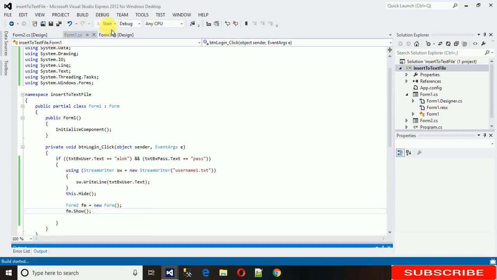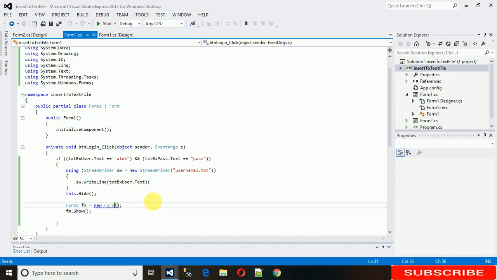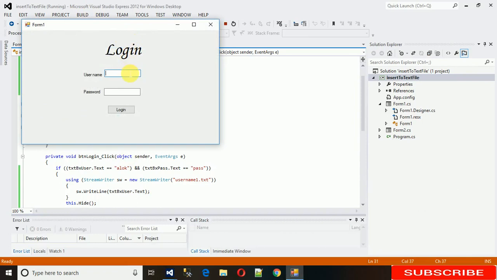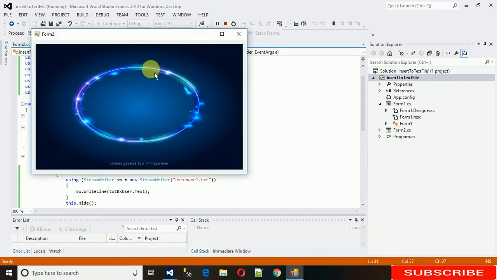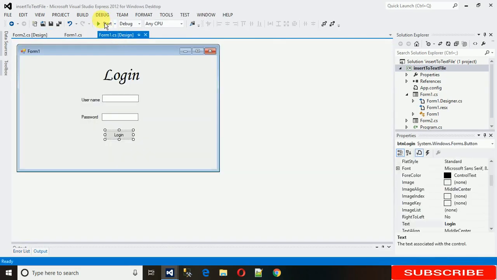Just create it and execute it. There is some error. Okay, I have written it wrong. Form2, that's right. Just execute it, and I'm just typing the login and pass. There we go. Now we move to the second form. Now what we need is, when we restart this application, the username needs to be here.